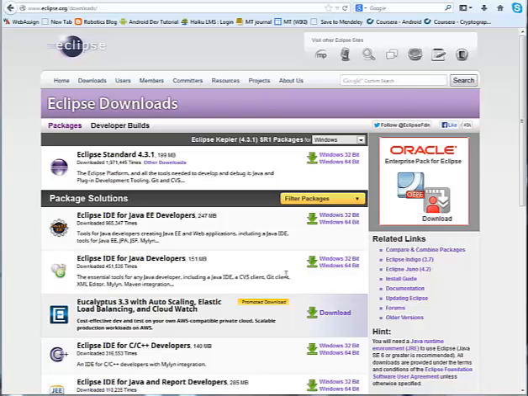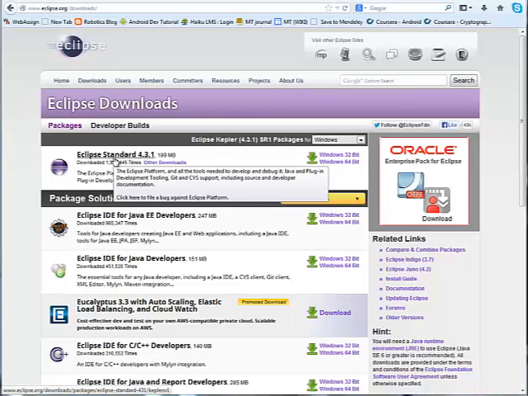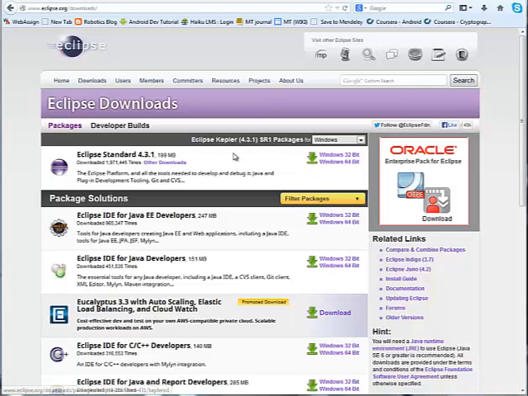We want the Eclipse standard version. It should be the one that's available right on the top of this page. The Eclipse standard version, notice when I hover over it, it tells me that it's got everything you need to debug Java, including a bunch of other things with acronyms that you don't know about yet.